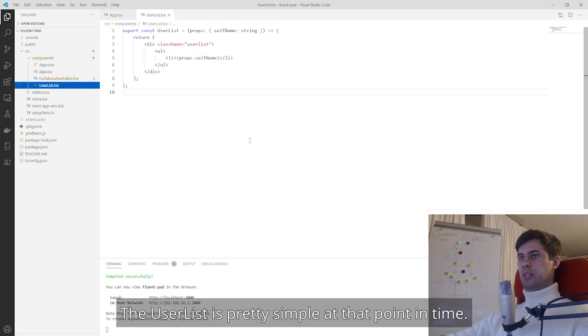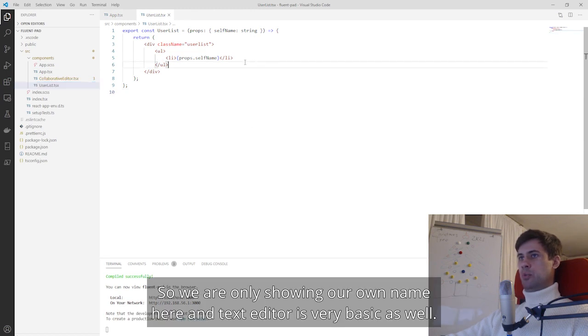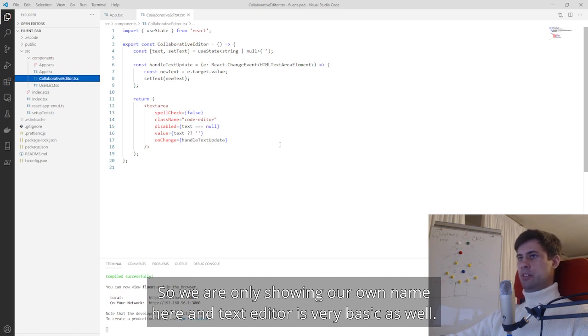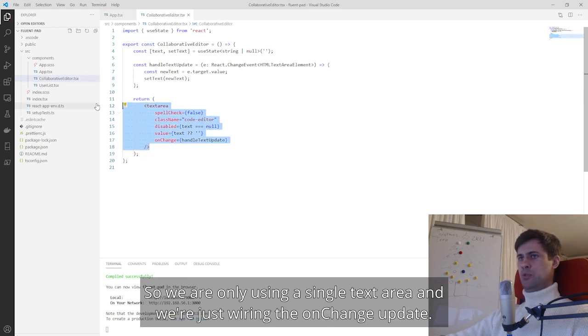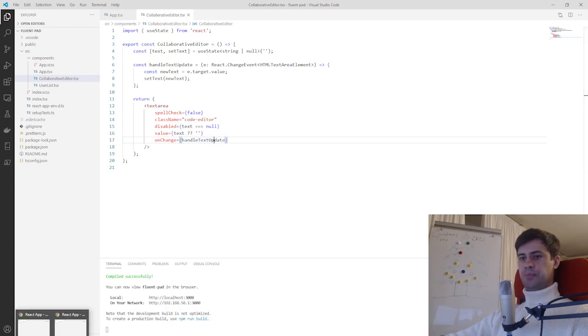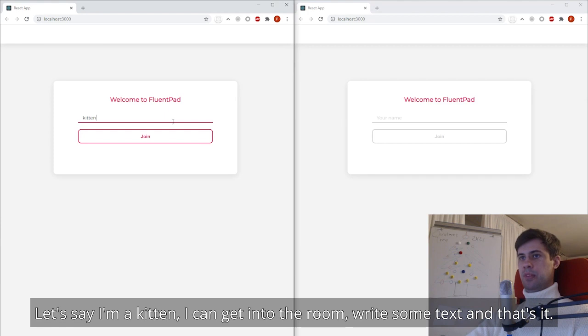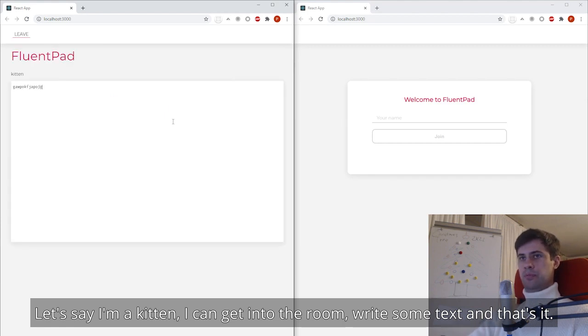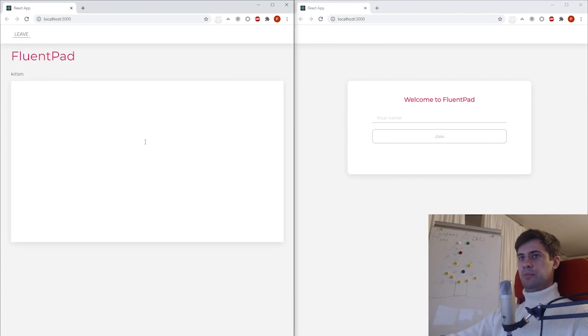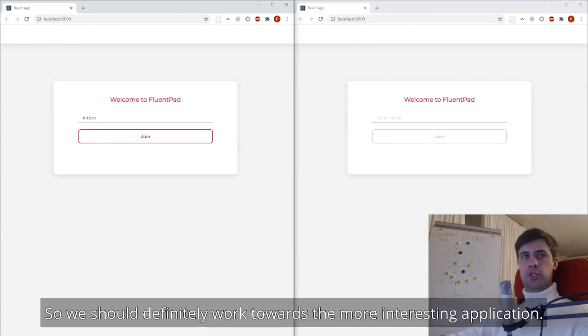The user list is pretty simple at that point in time, so we are only showing our own name here, and the text editor is very basic as well, so we are only using a single text area, and we're just wiring an onChange update handler. So here is what it looks like. Let's say I'm a kitten. I can get into the room, write some text, and that's it. Nothing happens.